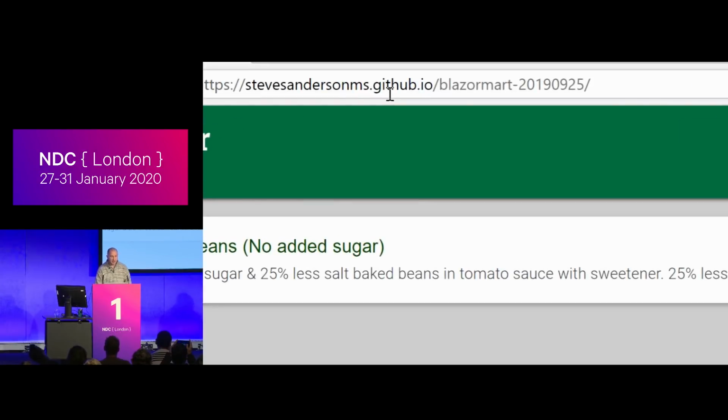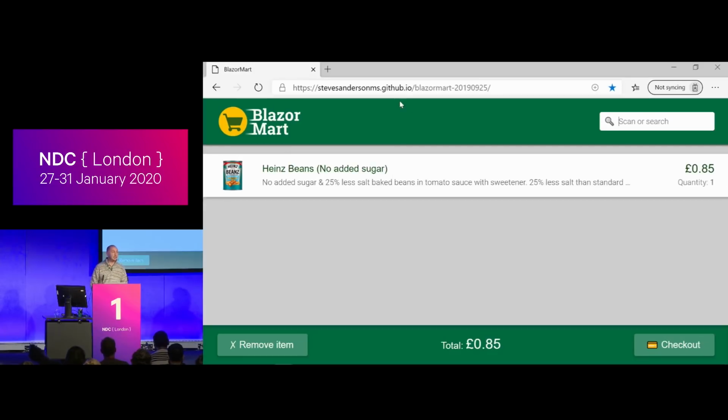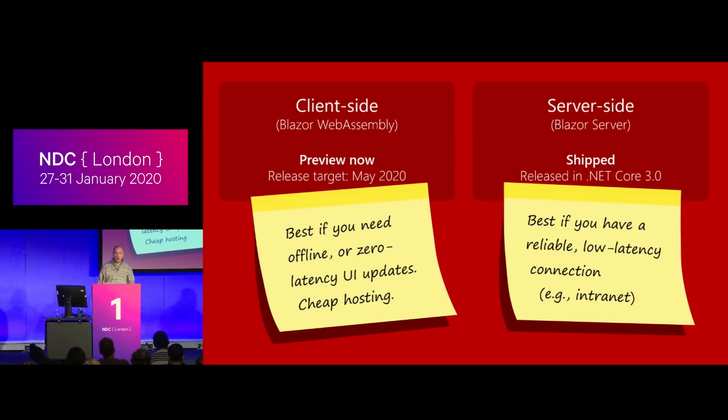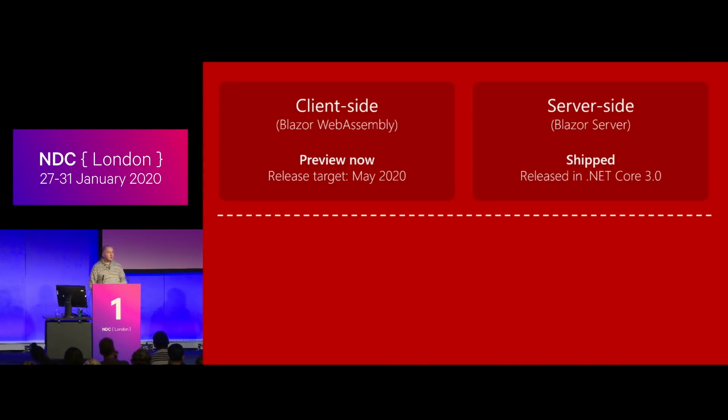You'll see that this has actually been hosted on GitHub Pages, which, as you can understand, is a very, very cheap way of hosting your application. It's free, it's globally distributed, and a Blazor WebAssembly application can be served from that just like it can be served from anywhere else. So that's one of the cool things.